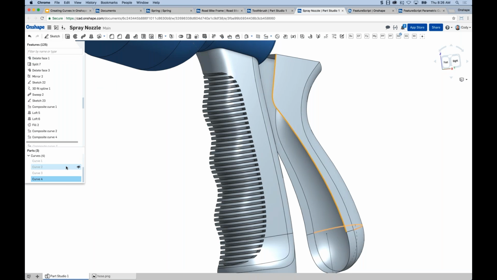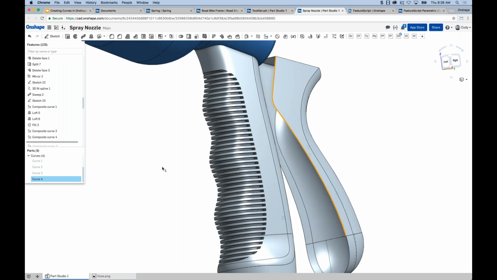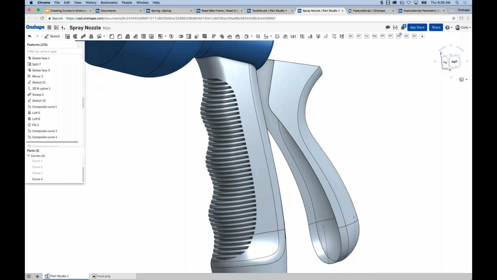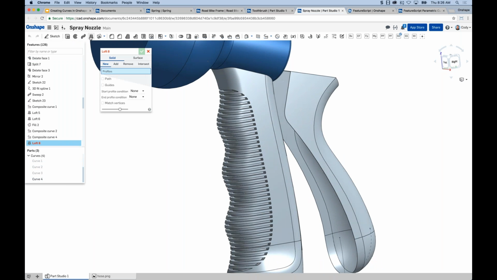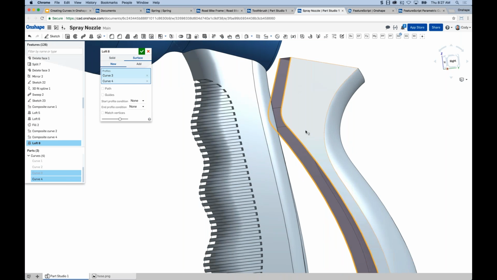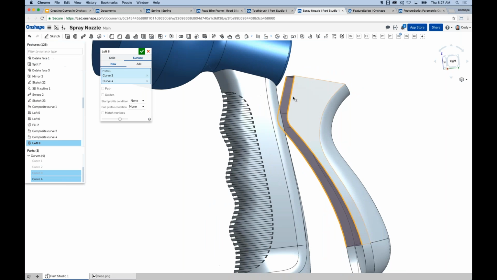So now if I look in my list here, you can see curve 4, and curve 4 is just those 3 edges. The reason this is valuable is now I can go to loft and I can just loft between those 2 curves, right? So curve 3, curve 4, and now I'm creating one loft that encloses that back piece of the handle. I don't have to do it 3 different times. I've got one feature that does that.